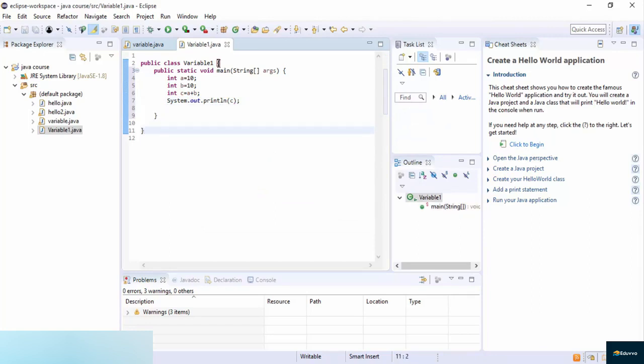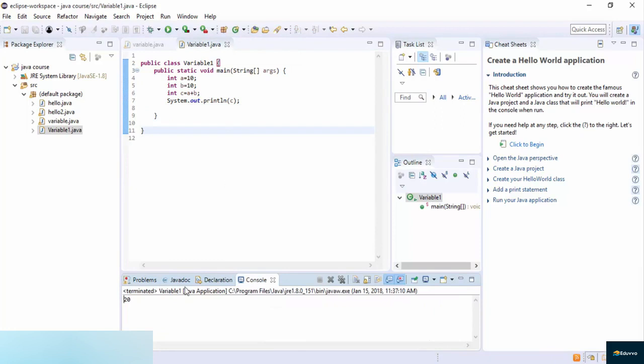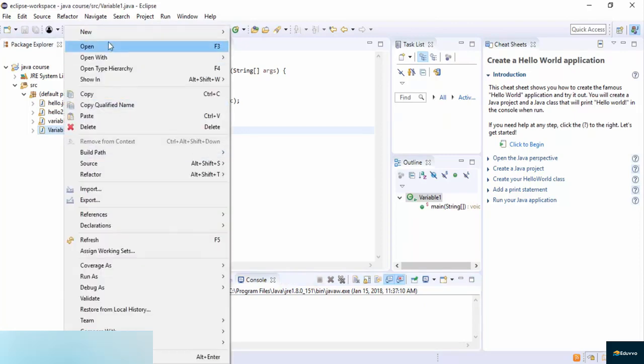So I save this code and execute our program, run as Variable1. Our answer on the terminal is 20 here. Now we just go to another example.